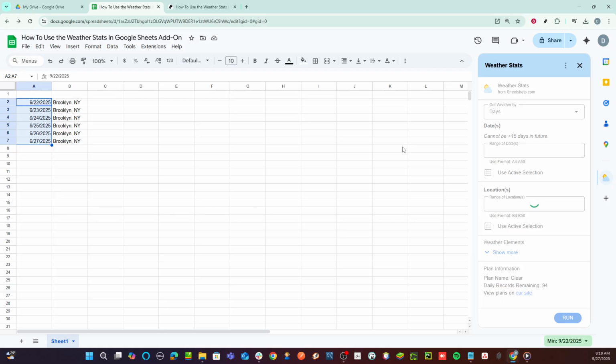Now, let's move on to the locations from which you want to retrieve weather data. Highlight cells B2 to B7 in your sheet. Once you've selected these, proceed to click on Use Active Selection under the Locations menu. This step is crucial as it defines where geographically your data will be pulled from.